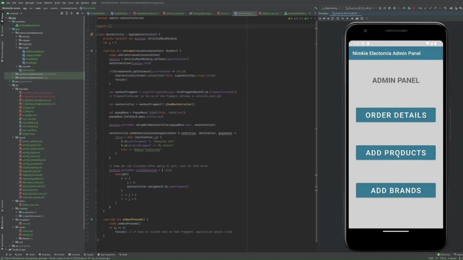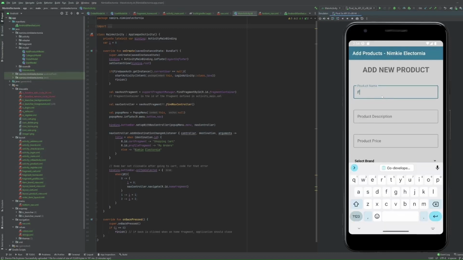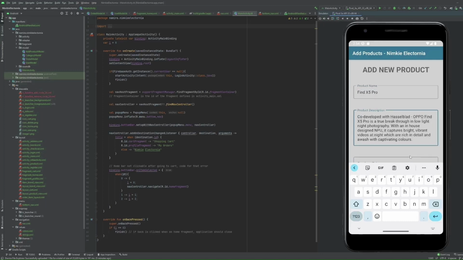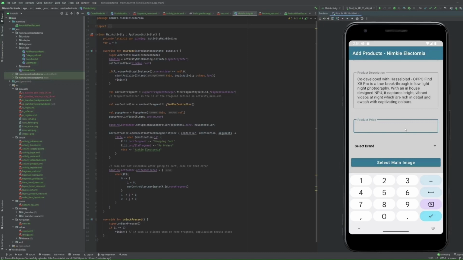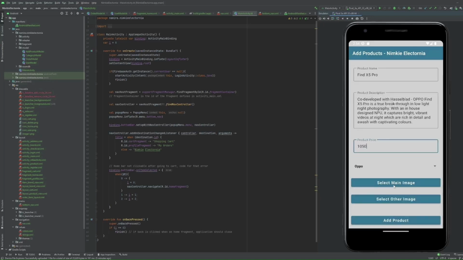Now let's see how we can add a new product. Here we can write the product name. I'm writing Fine X5 Pro. The product description, which I'm pasting from Google, and the product price, which is 1050. Here we can also select a brand, so it's Oppo, and select the main image.